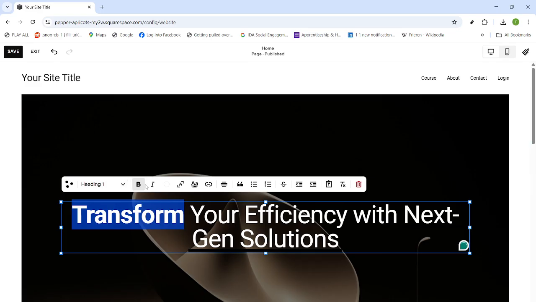Now, click the line again so the inline formatting toolbar appears. If you don't see it at first, try selecting a word or two, and it should pop up just above or below your selection. Highlight the first part of the line that you want to style differently.